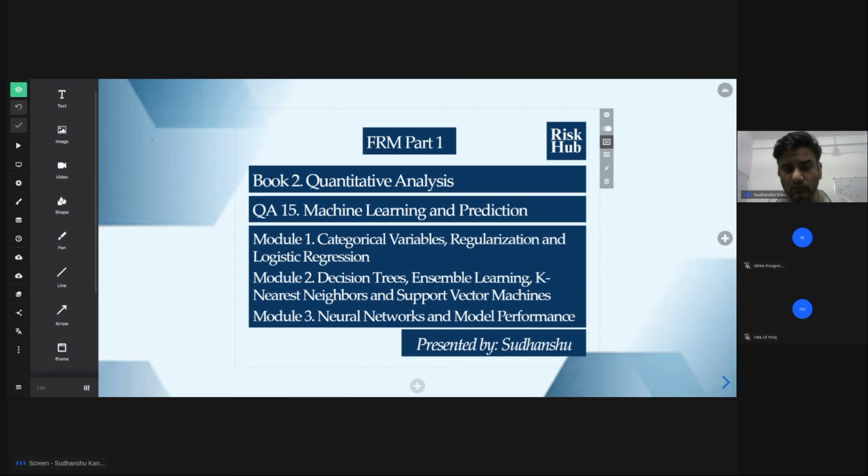Then we have module 2. Module 2 is about your decision trees, ensemble learning, k nearest neighbors, KNN, and your support vector machines, right? So these are your more advanced algorithms for your prediction and classification. And module 3 is your neural networks and model performance. Here we step into deep learning and learn how to measure if our model is good or bad, right?